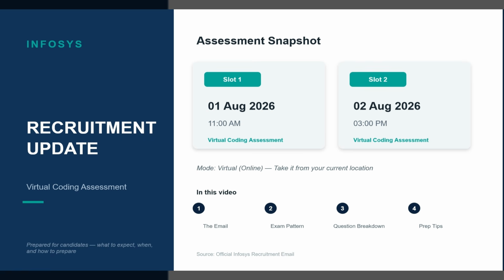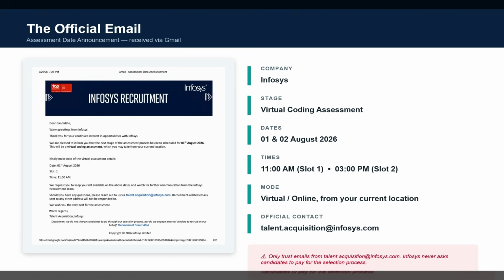Slide 1. So here's the quick snapshot. Infosys has scheduled the next stage, the virtual coding assessment, across two slots. Slot 1 is on 1st August 2026 at 11 a.m. and slot 2 is on 2nd August 2026 at 3 p.m. Both are fully virtual. You can take them from your current location, no travel needed. In this video, I'll cover 4 things: the actual email, the exam pattern, a full question breakdown, and prep tips. So stick around till the end because the prep tip section is honestly the most useful part.